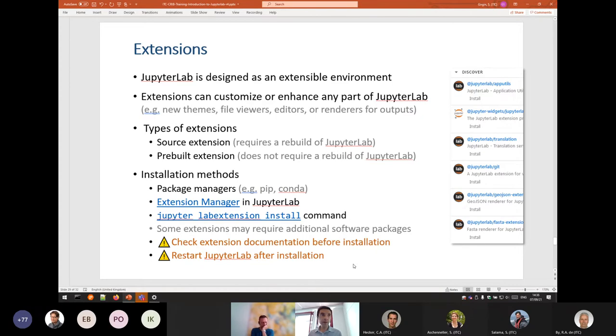But you should be aware that some extensions may require additional software packages. So if you install, for example, an HDF5 file viewer, it will need the HDF5 library to be installed on the system. So unless you install it on your machine, or if it is installed on the remote server, the extension won't work properly. And as I mentioned, some extensions may need a restart.